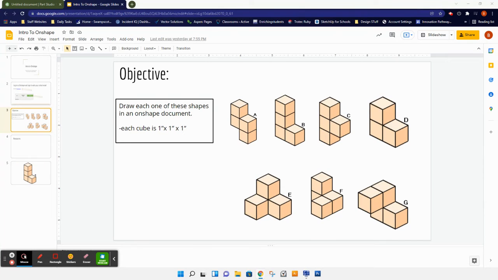So the objective for this assignment is to draw each one of these shapes in one Onshape document. And a good reference point here is using these images here. So you're going to draw A, B, C, D, E, F, and G. And remember that each cube is 1 inch by 1 inch by 1 inch. You do not need to include the individual lines.